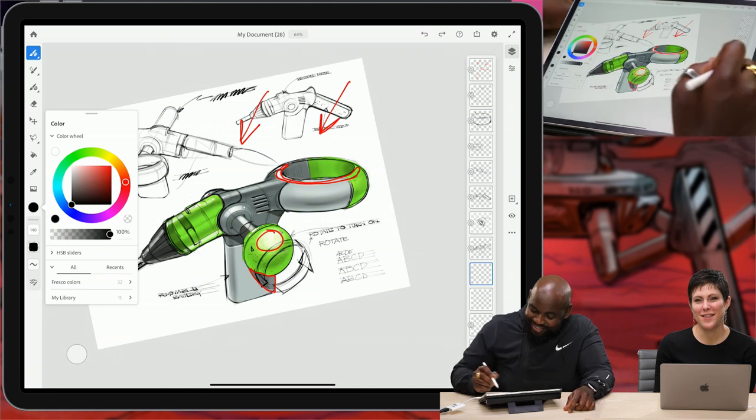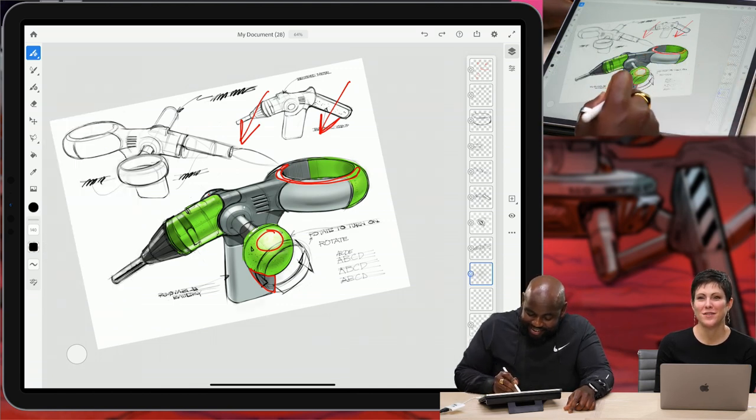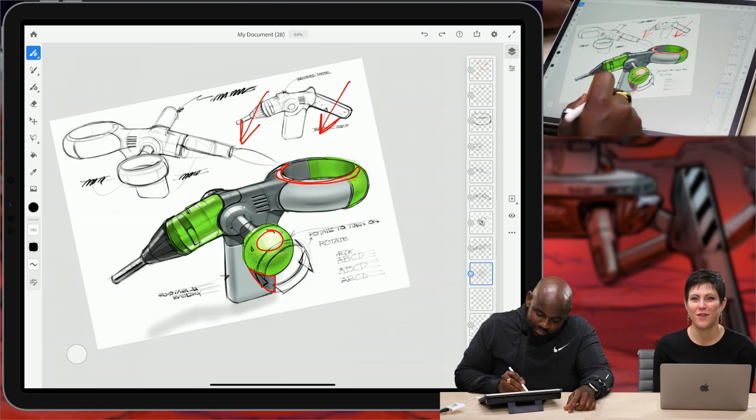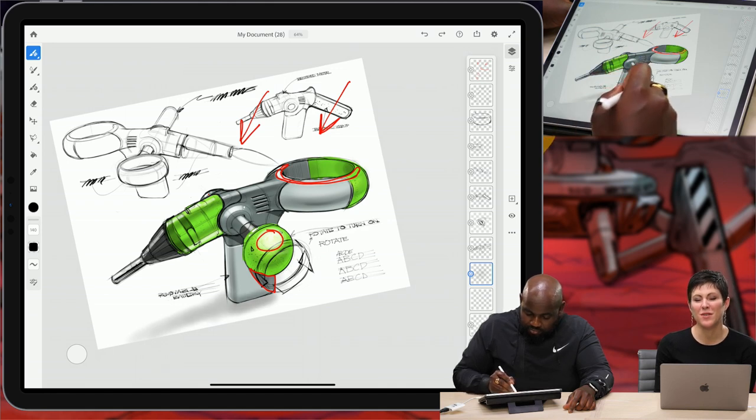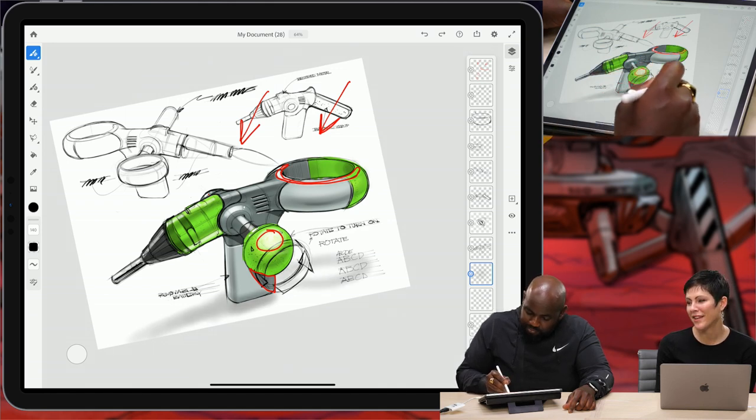As a side note, Fresco just came out in September, and there are a lot of tools and things that we know people need and want to use in their drawings, and all those things are coming. So I do sound like a broken record, but it's coming.